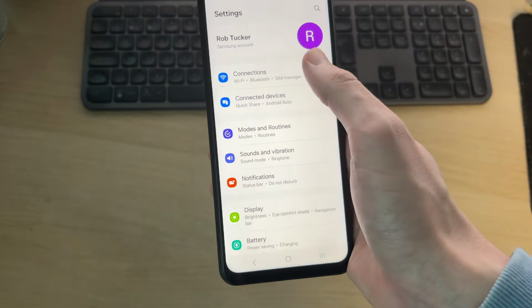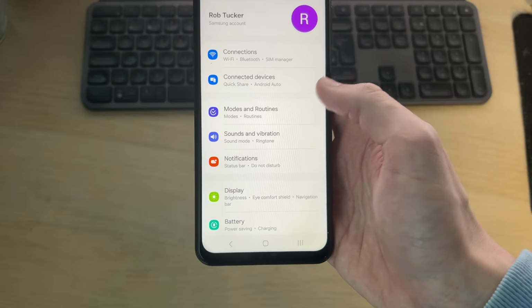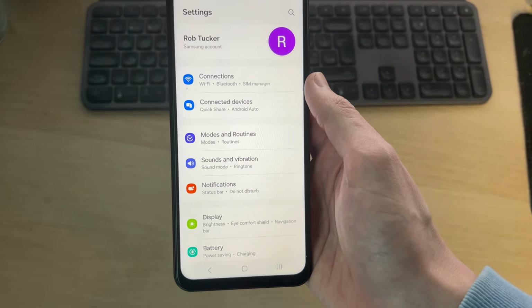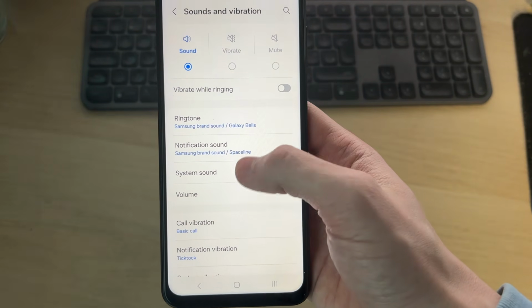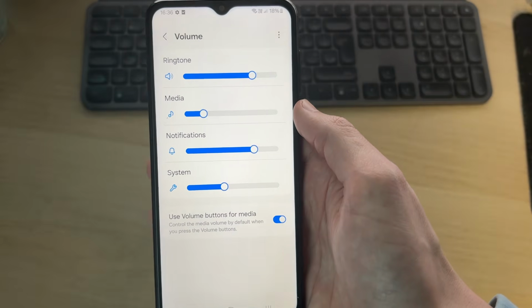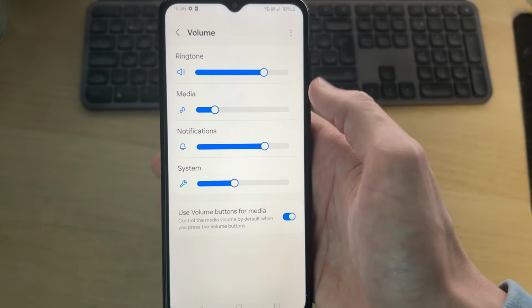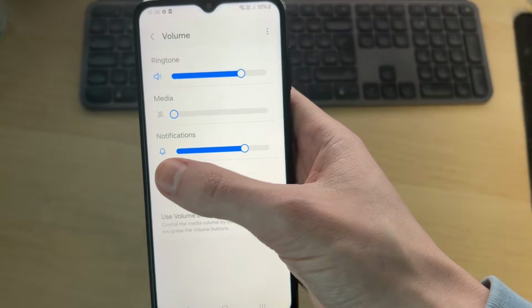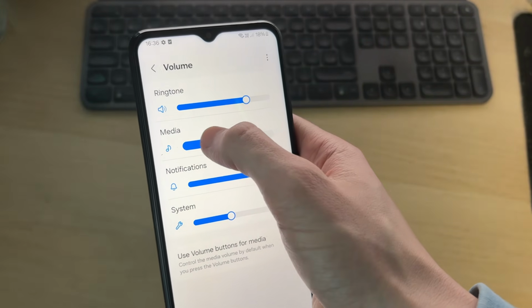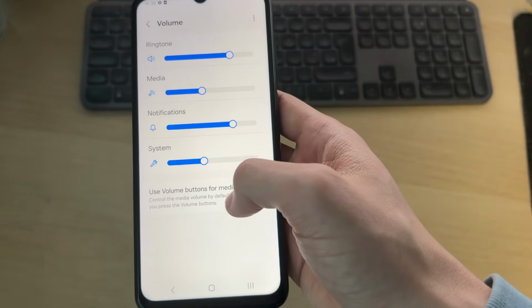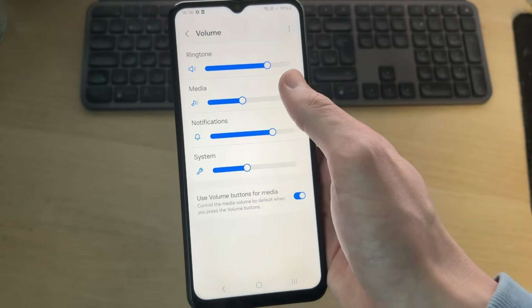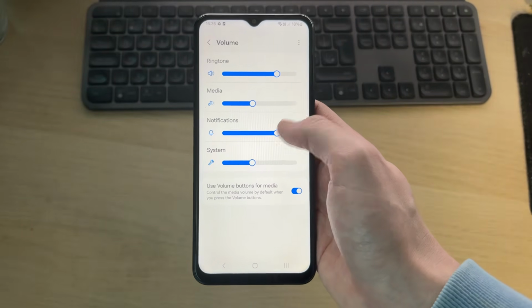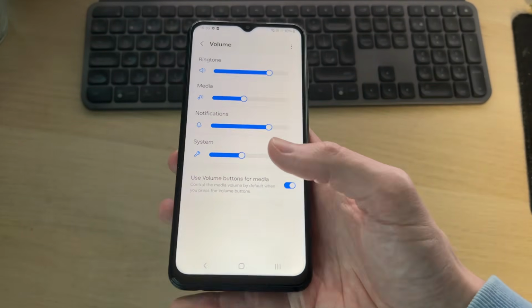So what you want to do is come down the list and find the option for sounds and vibration, and tap there. Now you want to go down and find the option for volume. You're going to see the different volumes here. You can see there's actually multiple, there's 4. So for example, maybe your media's turned all the way down, which is why it isn't working. So what you can do is increase all of these, or increase the one you're having the problem with, and then hopefully that'll resolve the problem. If it is, then great.